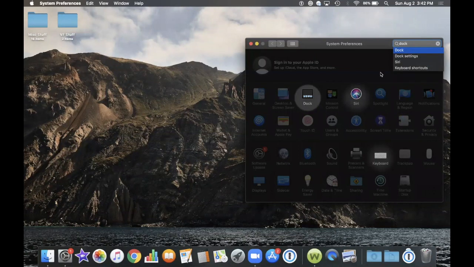What happens is it'll highlight system preference types that have the word dock in them or that are related to dock. In this case, there's 3 of them. The first one's the main dock setting. Siri has something to do with docks, and so does keyboard. So they show up.